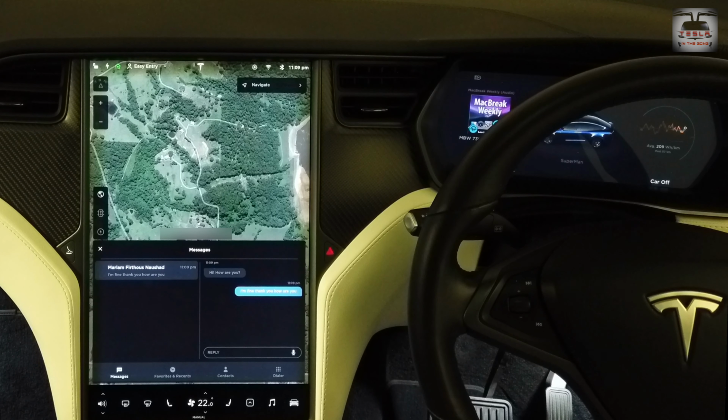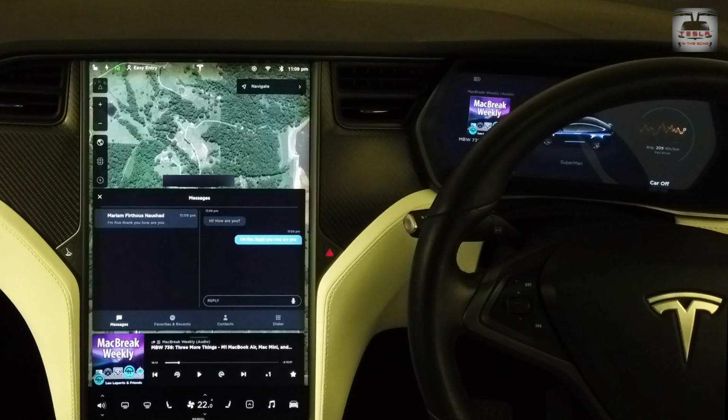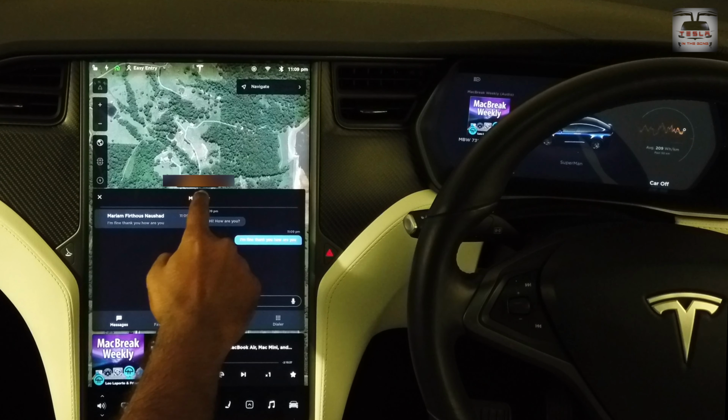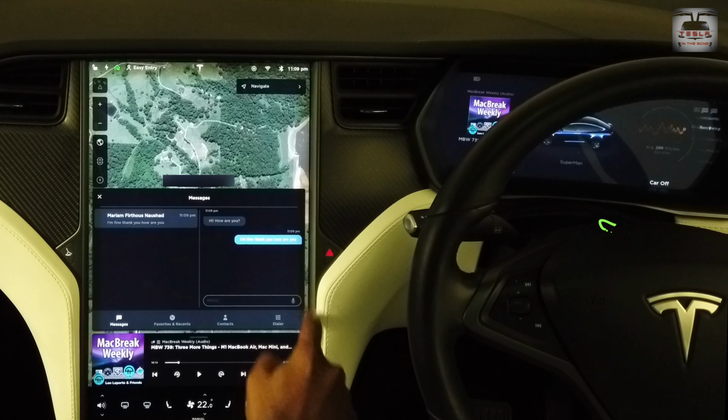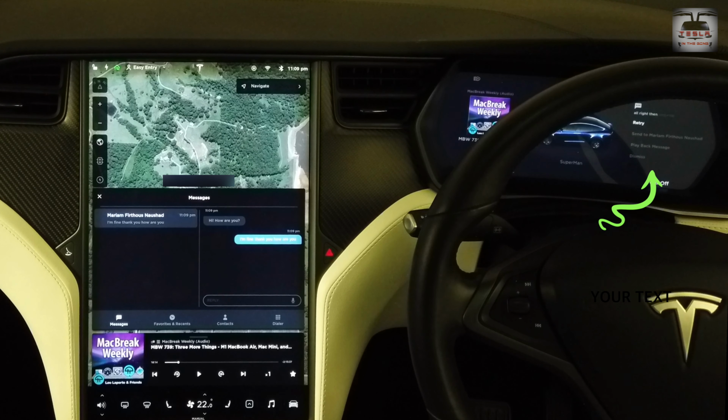This is pretty cool, isn't it? Now you can see the entire conversation that you had with the person in this window. Now you must understand that this does not always stay, and it resets every time you disconnect the phone from the car. All right then, good night.